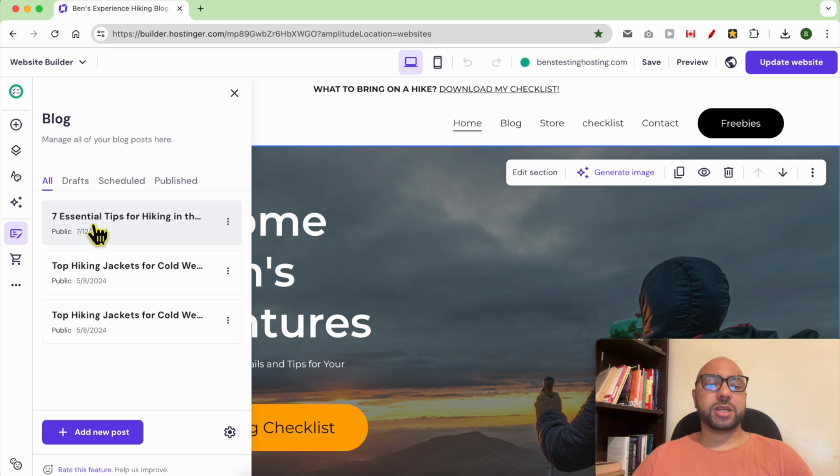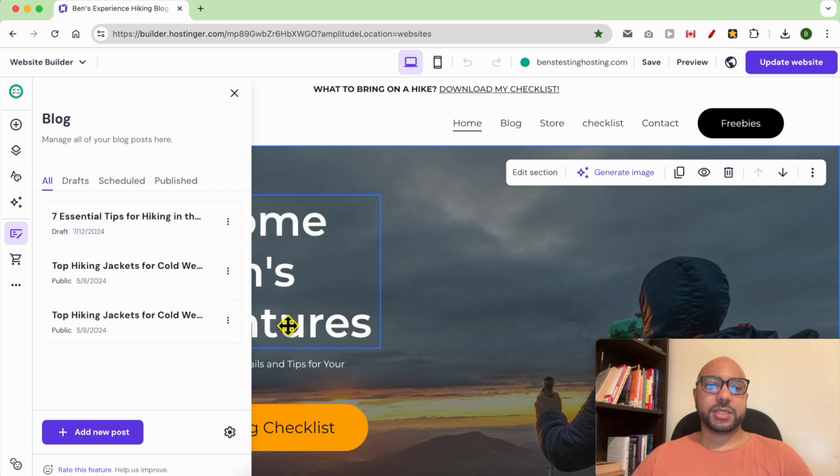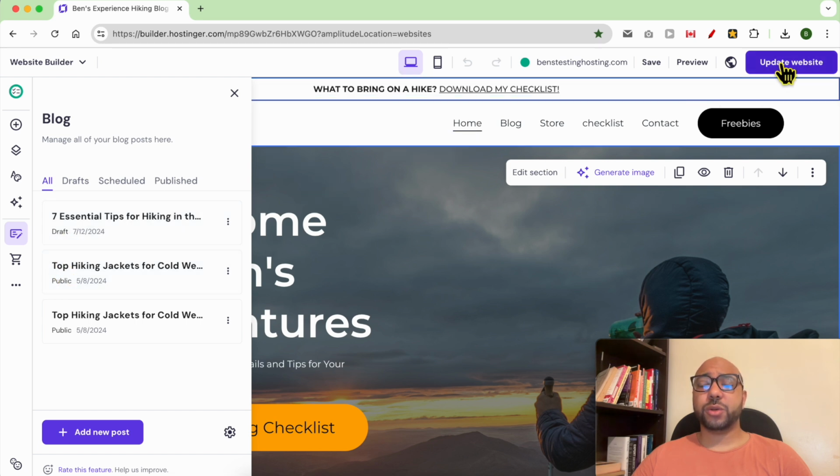To unpublish a blog post, you can click on these little three dots next to your blog post and hit unpublish. As you can see, it was public, now it is current. Don't forget to update your website.